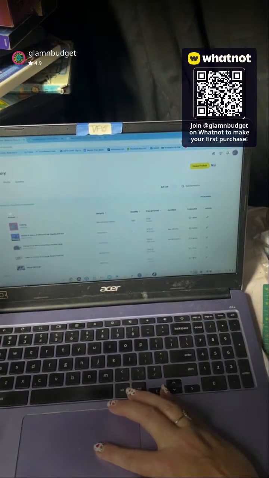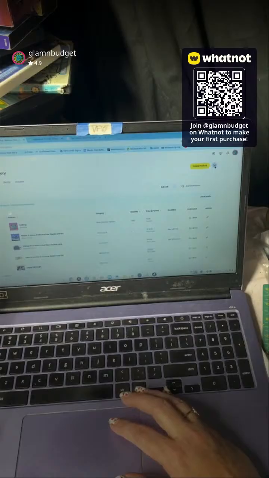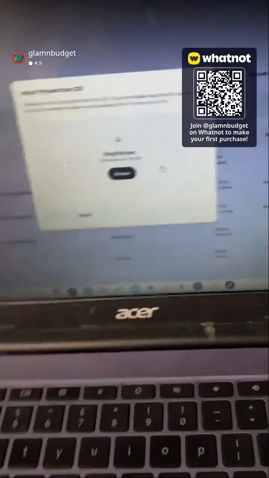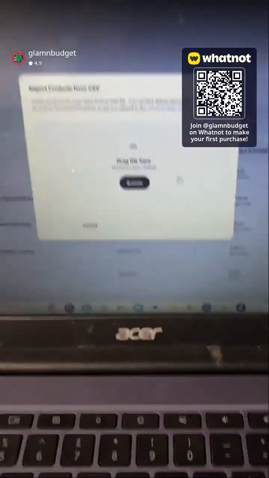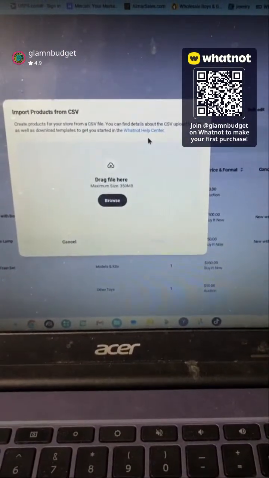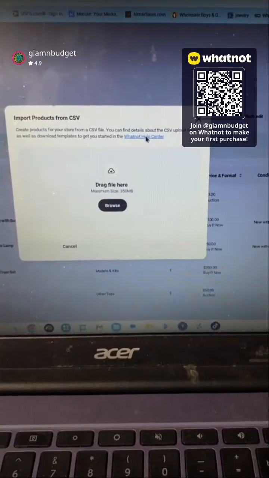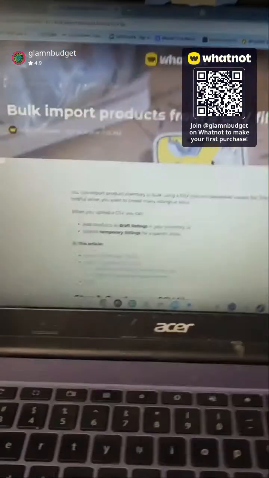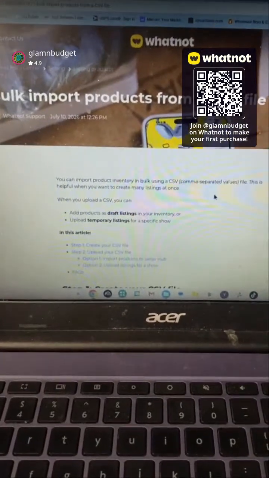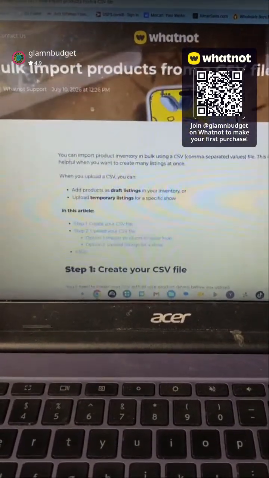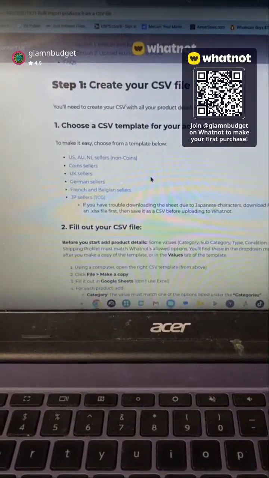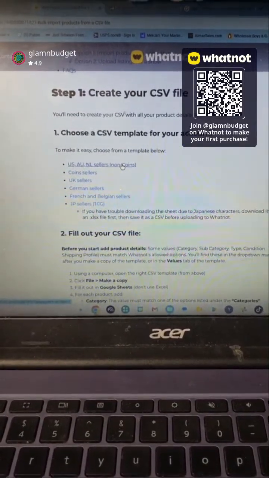You hit this button right here, and it'll pull up this screen. Let me move you guys closer so you can see this. I feel like you're a little too far away. Then you see right here it says Whatnot Help Center. You click on that, and it'll take you into exactly how to do bulk uploading, the terms of service, all of that great stuff.